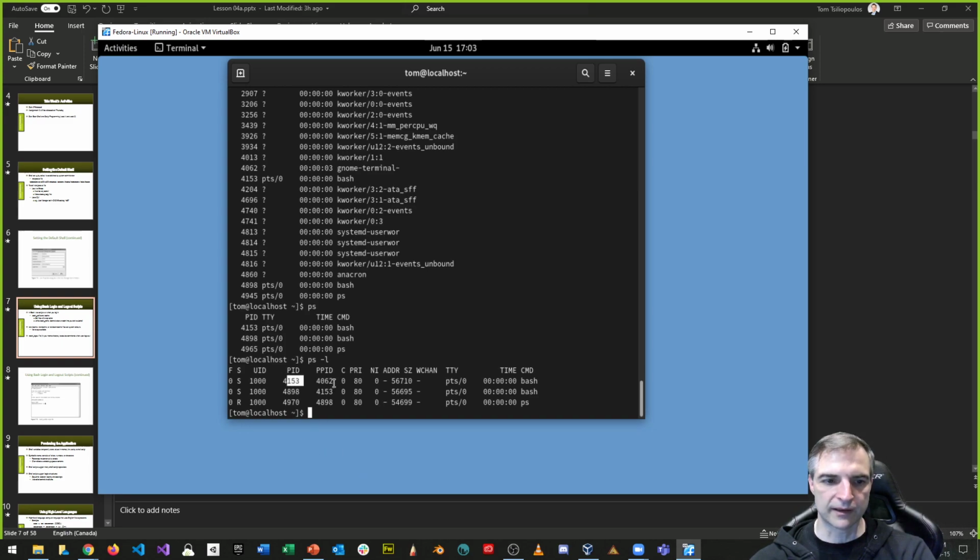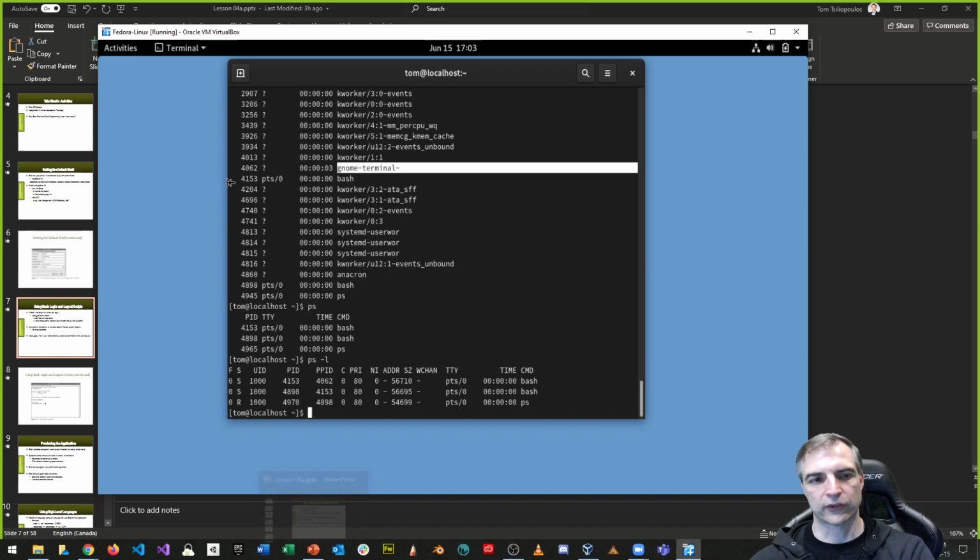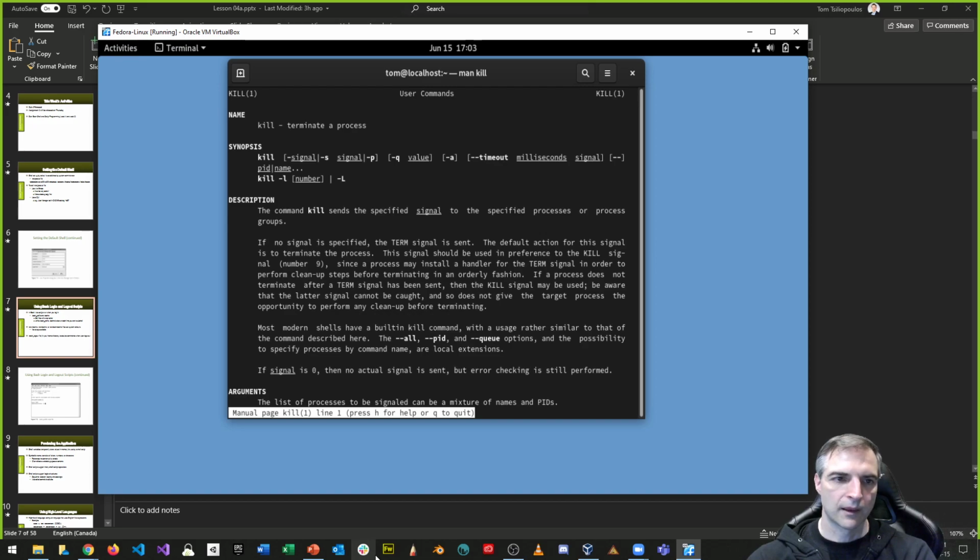4153's parent ID is 4062, which is probably a higher up process. It's the GNOME terminal, that's 4062. And what you can do is kill a process. We didn't talk about this last week, but we'll do it now. So let's do man kill. Kill terminates a process. What you want to do is put in the process ID that you want to kill.